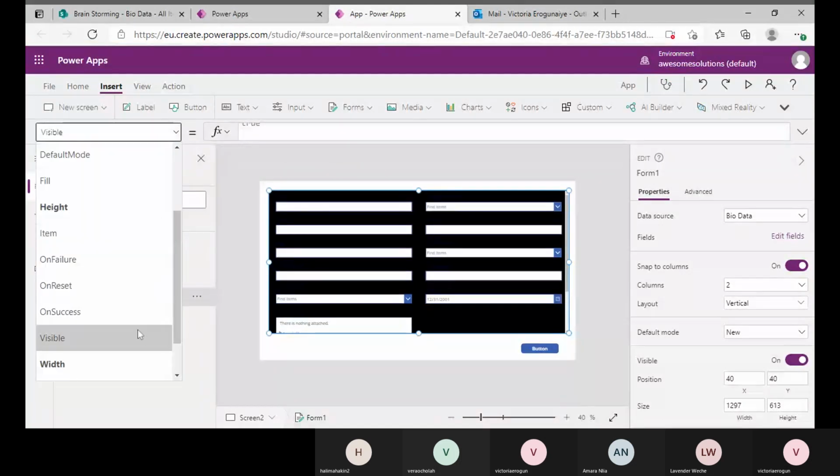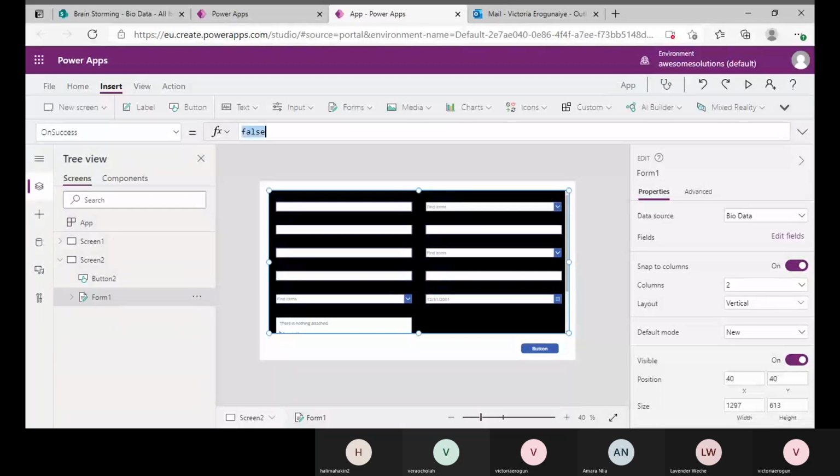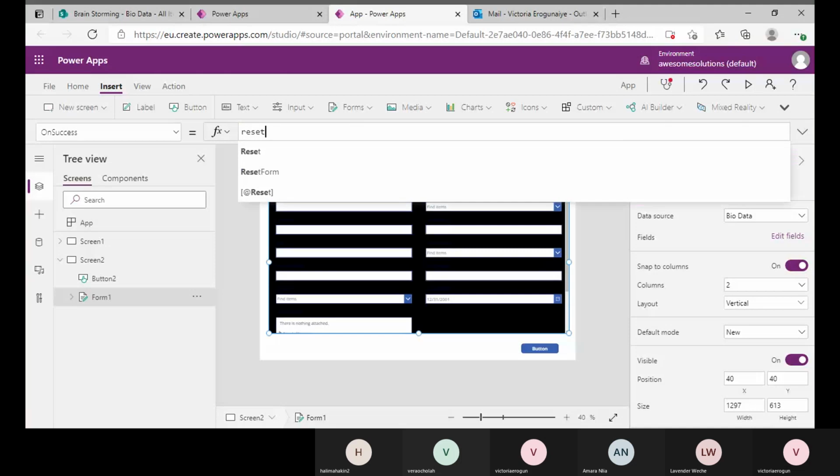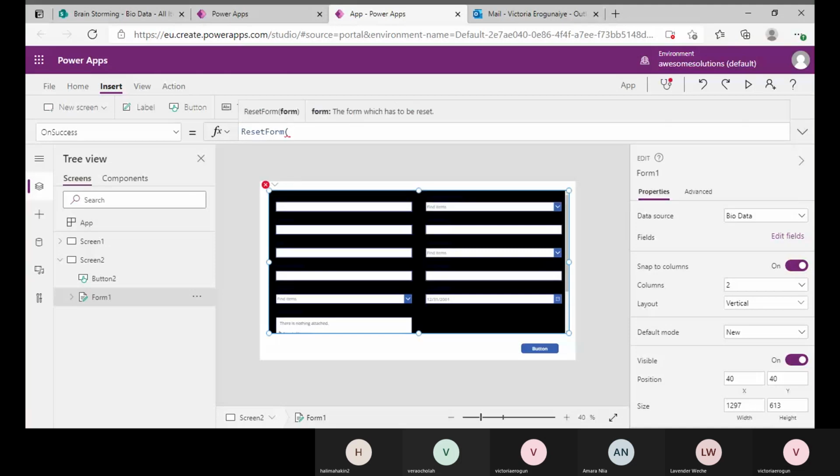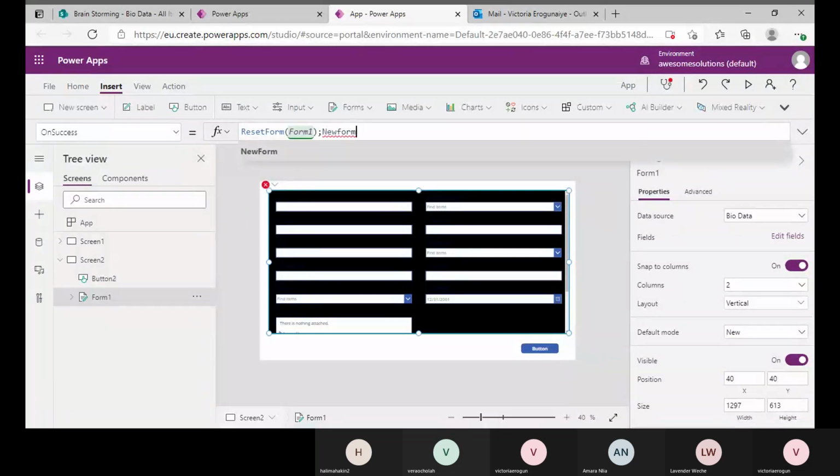So the next thing I want to touch is the OnSuccess. OnSuccess action is when the form has submitted successfully. What do you want to happen? I want it to be that when the form has submitted successfully, it should reset the inputs that this person submitted. So you just say ResetForm(Form1), close it. Then you separate functions or commands with a semicolon in Power Apps. Reset form, and I also want you to create a new form every time I submit one form and it was successfully submitted.